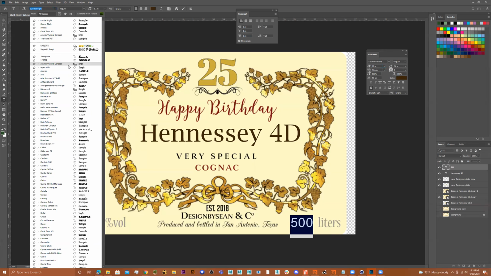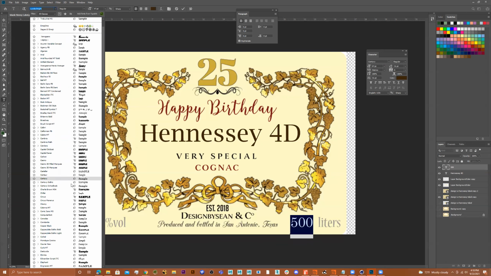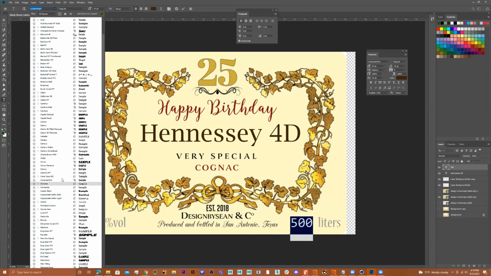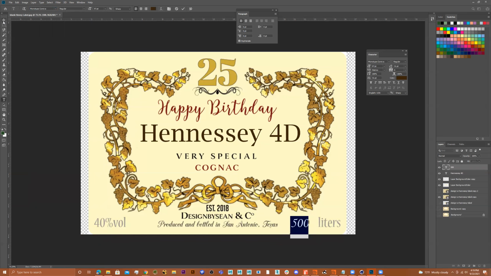So it looks like it has a certain kind of style associated with it. Bradley Brush. Sometimes you'll be able to find the right font, sometimes you won't. Chiller is okay. I might go with Chiller. Just gonna see if there's anything else that's got that same kind of look. This is okay as well. So 500 liters.